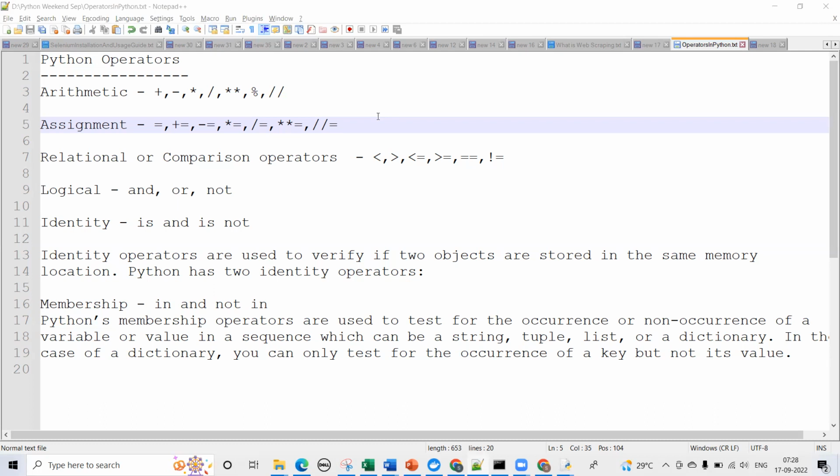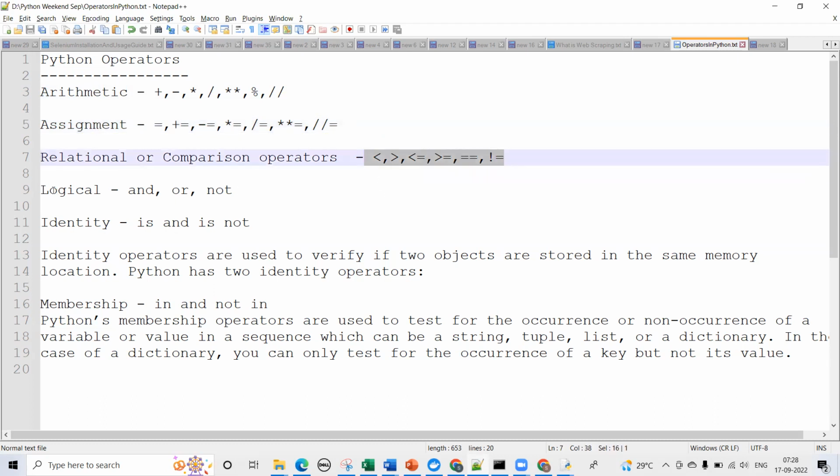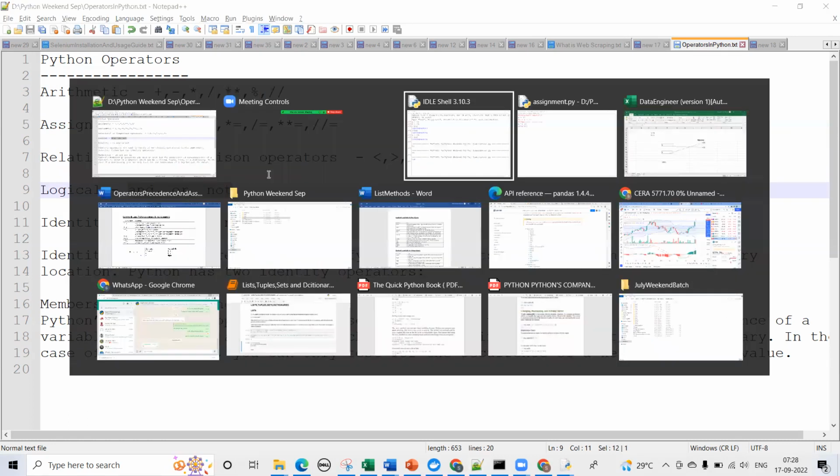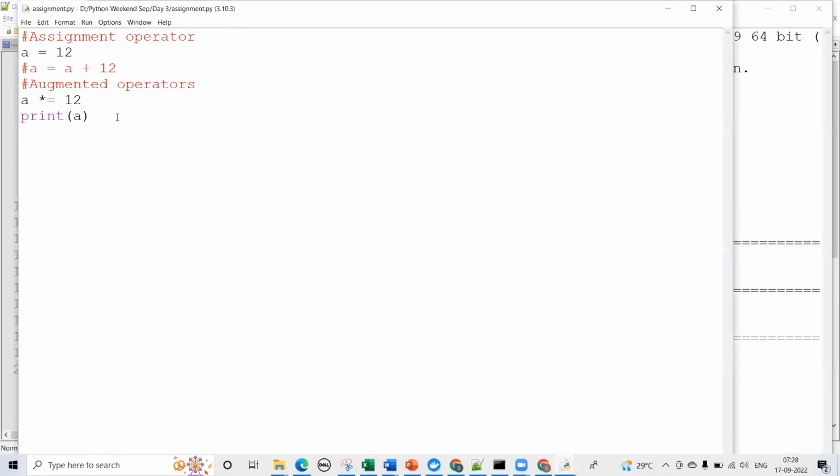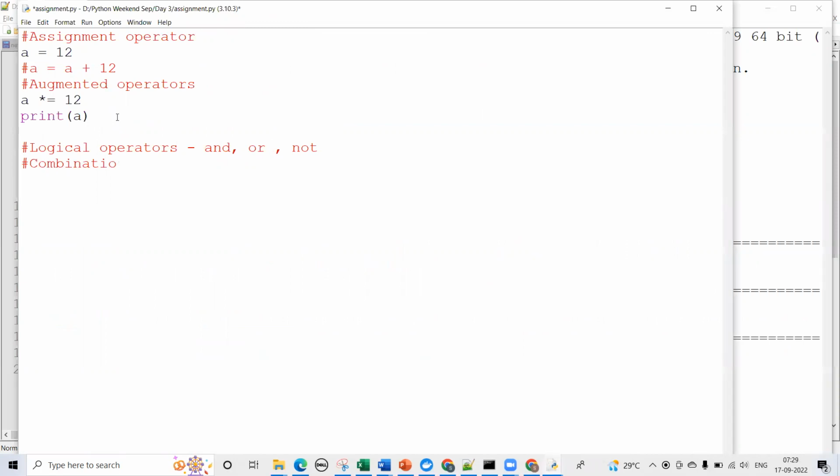Yeah, I will be covering nested if also. We will just cover this and then we'll go to that. Okay, no question, I think. So we have seen arithmetic operators, assignment operators, and relational operators. And there's something called logical operators: and, or, not. They are basically used in combination with relational operators.